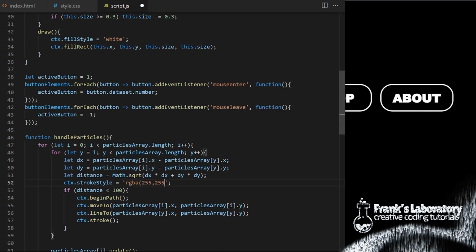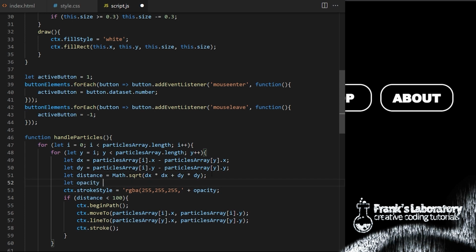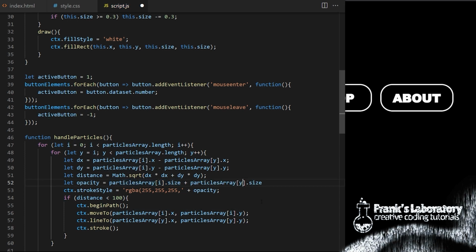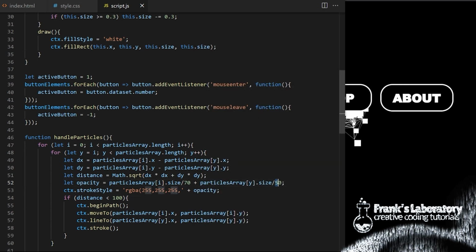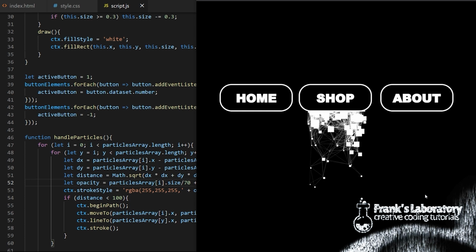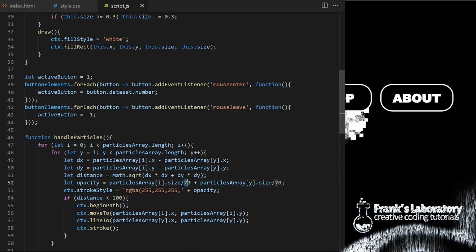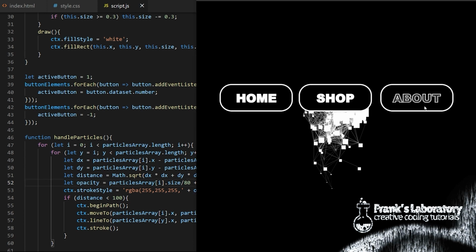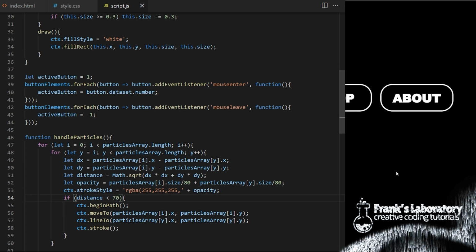I want the opacity of lines to be dynamic. Today just a quick hack. Let's make it connected to the size of these two particles. Divided by 70. Divided by 80. This looks better, yeah. This is a solid code base, you can play with it.